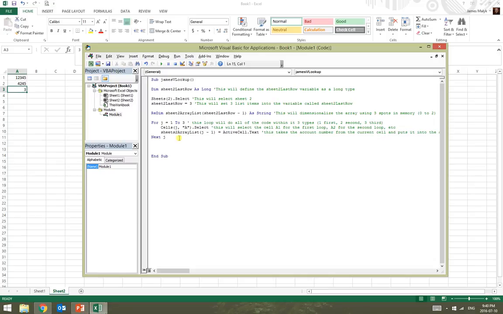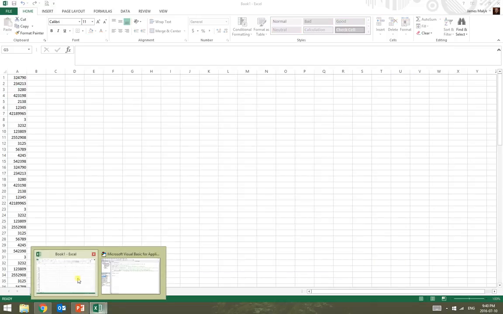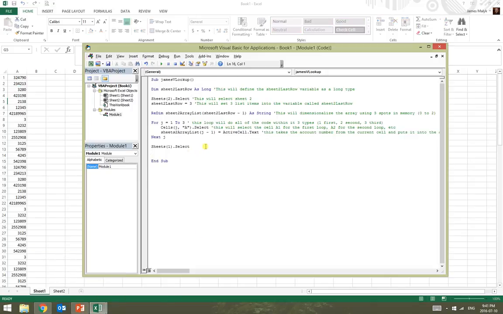Now we go back to sheet 1, sheets1.select. So it'll go back to sheet 1. Now it's taken everything off sheet 2, so we actually could delete sheet 2 if we wanted to, but I'll leave it for now. Sheet 1. And then the next piece is determine the last row used in sheet 1.